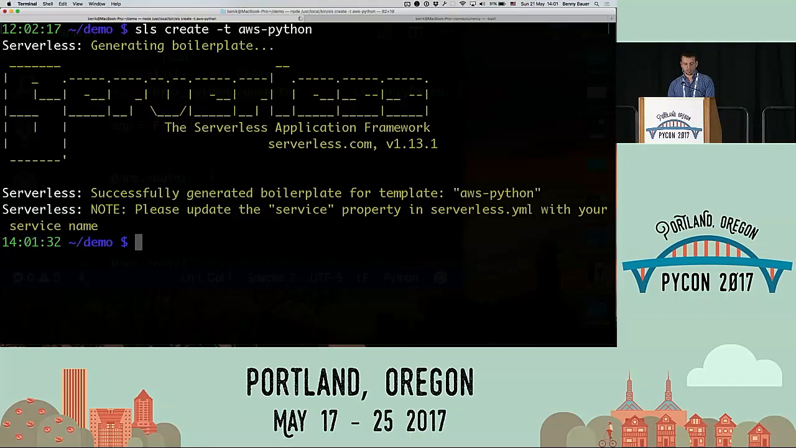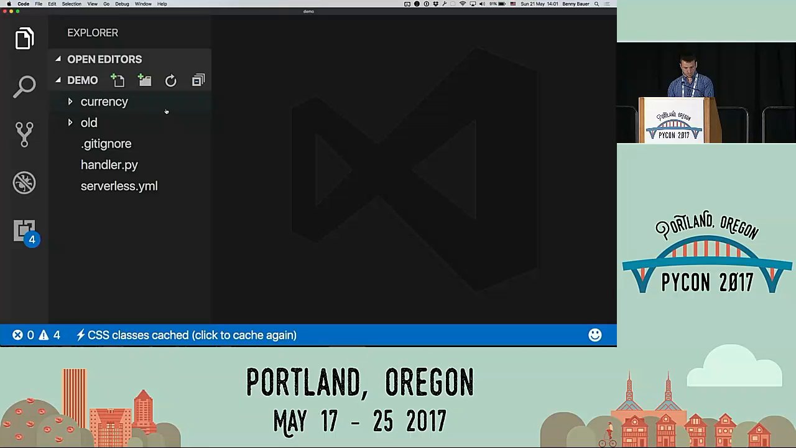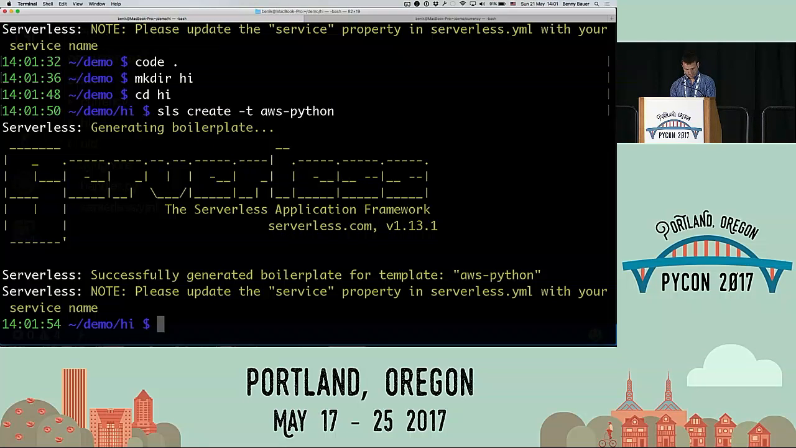So I want to create a Python project to deploy to AWS. They have templates, so -t for template. I want to have Python. This one is Python 2.7. And let's see what I got. Sorry, my bad. I wanted to create a new folder. Okay.